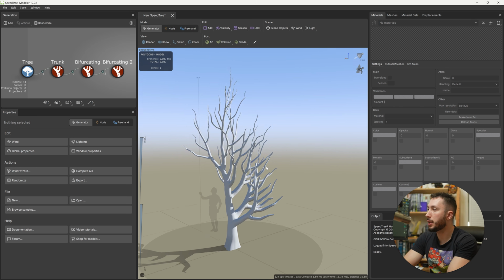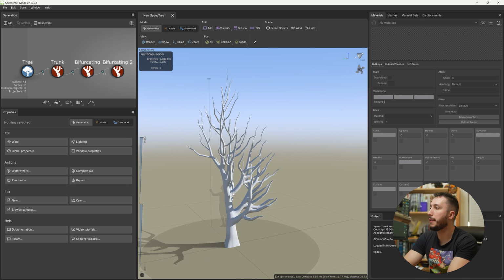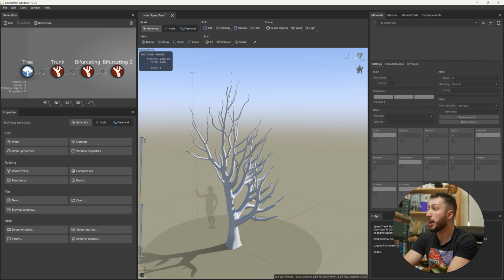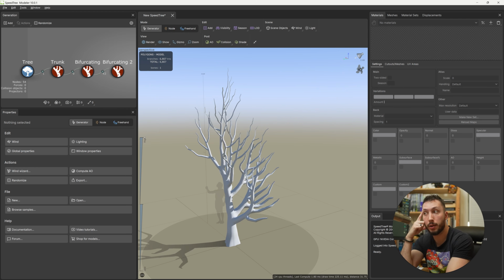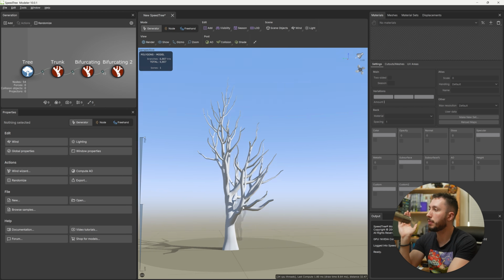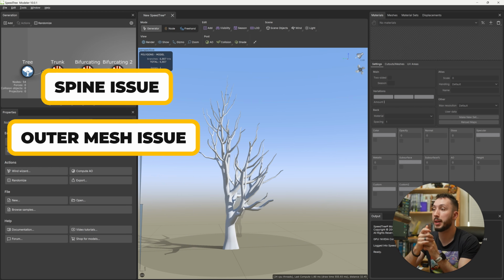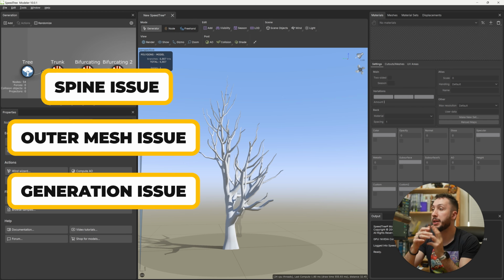So you can see this is looking pretty good here, but we are having all of our branches mostly located on one side of the tree. And if you can imagine where we would need to go to fix this problem, is it a spine issue? Is it a mesh, outer mesh skin issue? Or is it a generation issue?